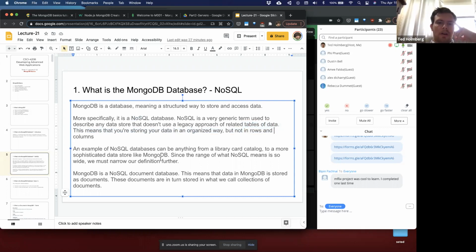So there are other examples of NoSQL storage mechanisms. A common one that you might have already learned is the way that library card catalogs organize books, right? That is a non-tabular way of organizing data. I don't know how often you go to a library and still use the Dewey Decimal System. However, a more sophisticated and modern approach would be MongoDB.